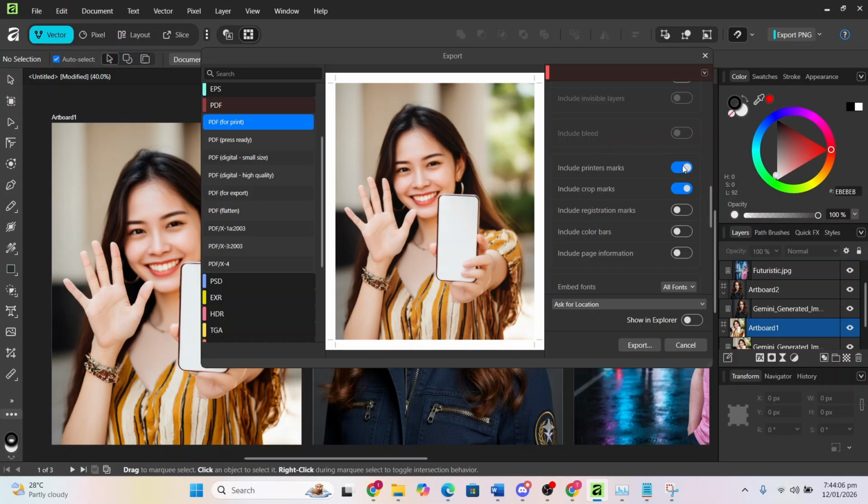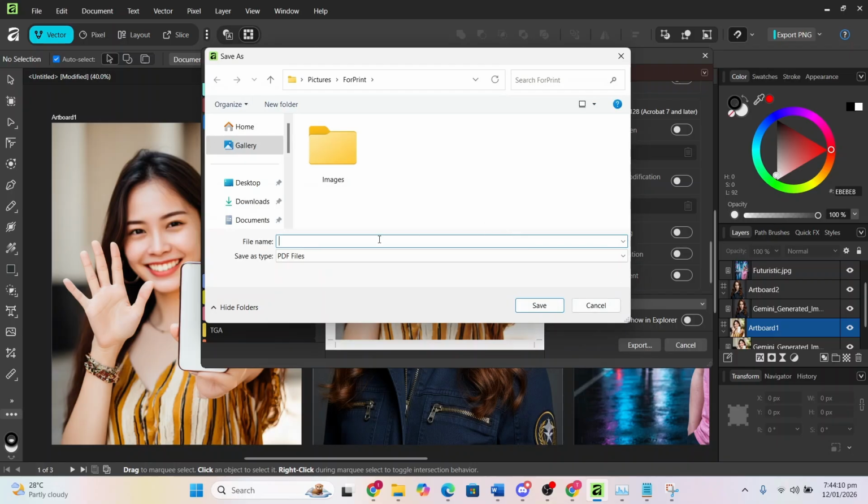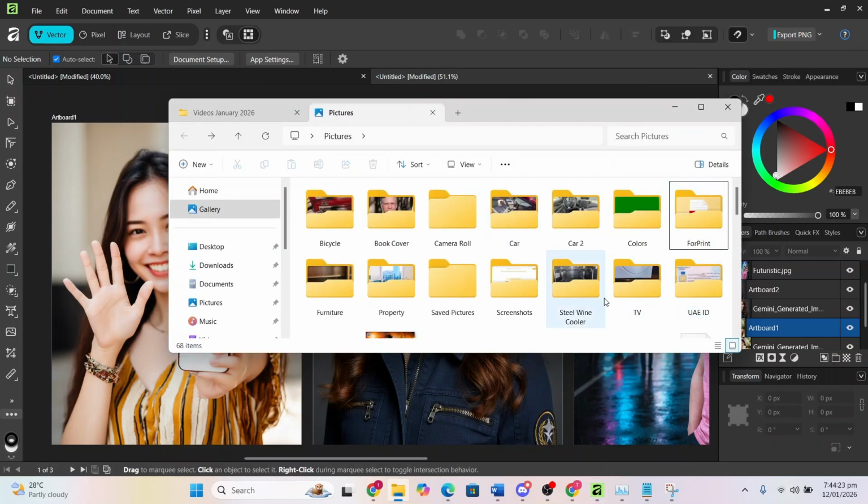So I have it toggled on, and then at the end, just go ahead and click on export. It will ask you to name this file. I'll just go ahead and name this sample print. Then we'll click here on save.